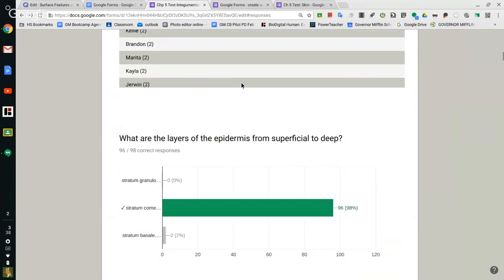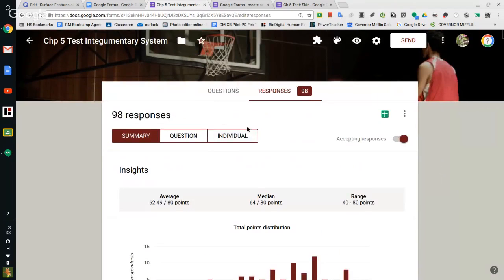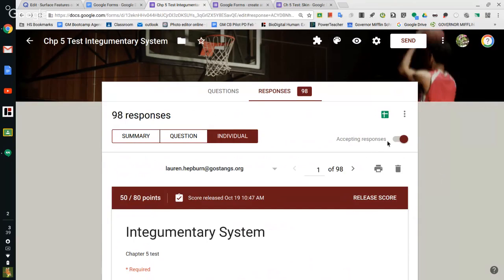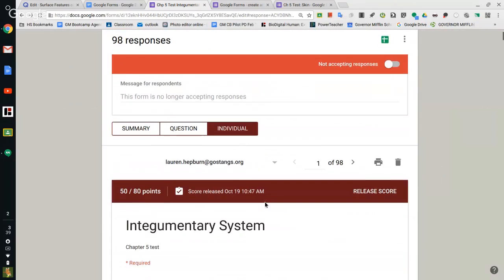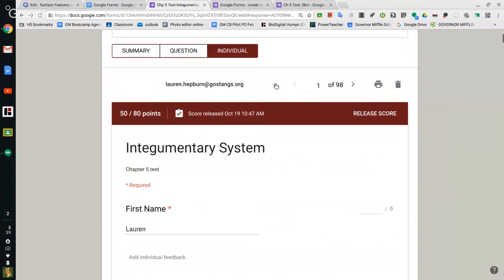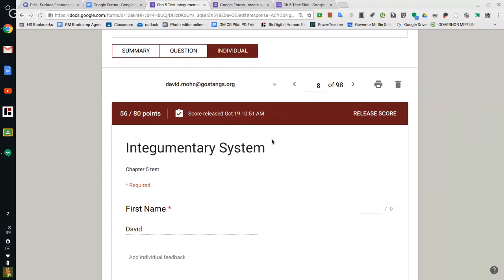But if I just want to get the kids' scores, right? See how everybody did. You could do it question by question. I like to do individual right here. And if you wanted to turn it off, accepting responses, not accepting responses, right? But I click individual. And then you can just go straight to a particular kid, like, how did this kid do? Or you can just scroll through them one at a time if you're going through to manually look at things and add more points, right?